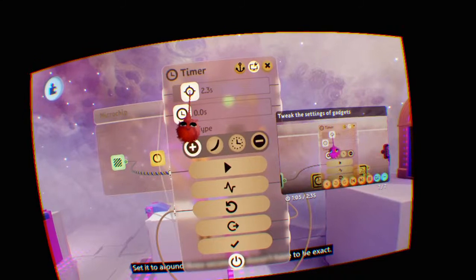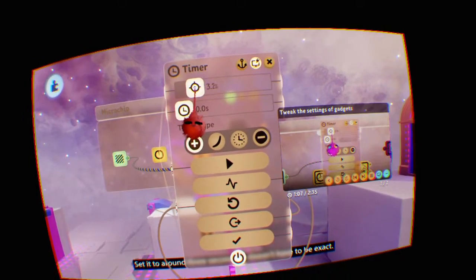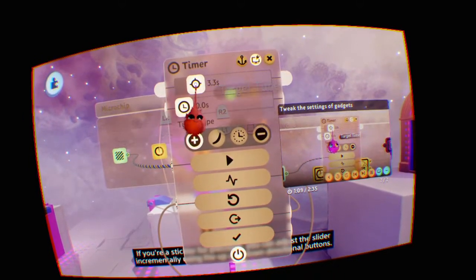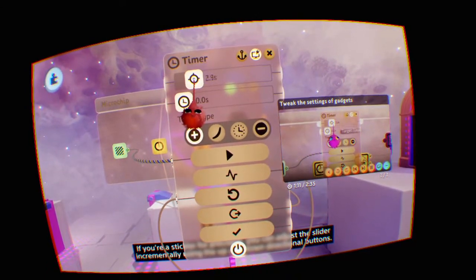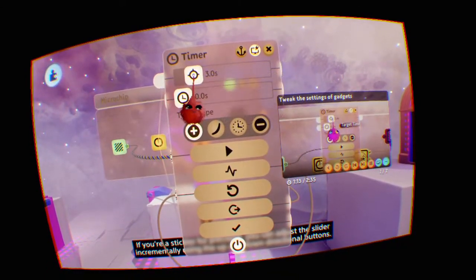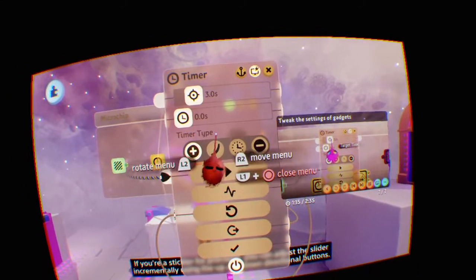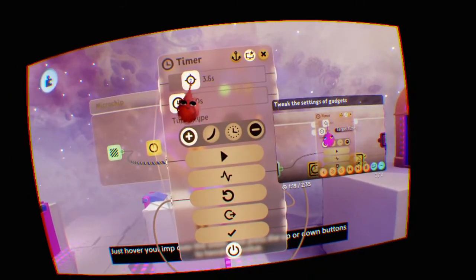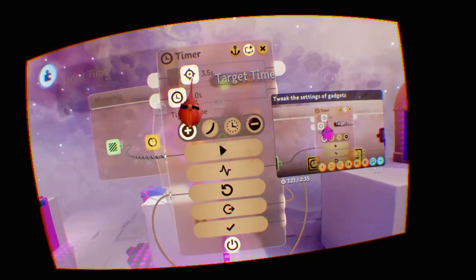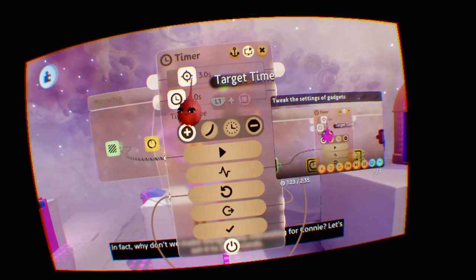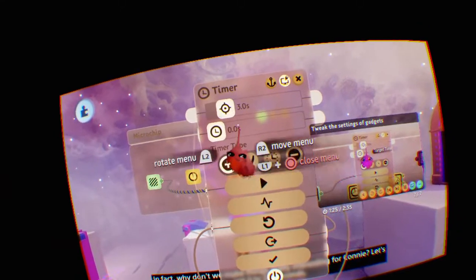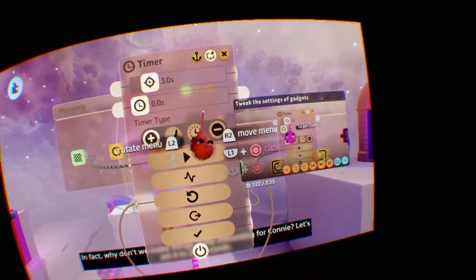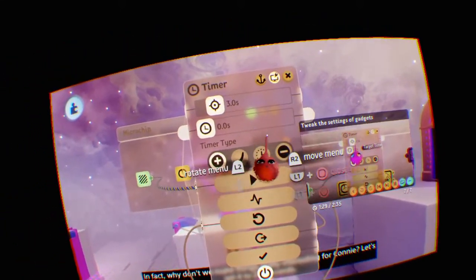Set it to around 3 seconds. It doesn't have to be exact. If you're a stickler for precision, you can adjust the slider incrementally using the up and down directional buttons. Just hover your imp over the slider and press up or down to tweak the value. In fact, why don't we make things really interesting for Connie? Let's set it to 2.5 seconds.